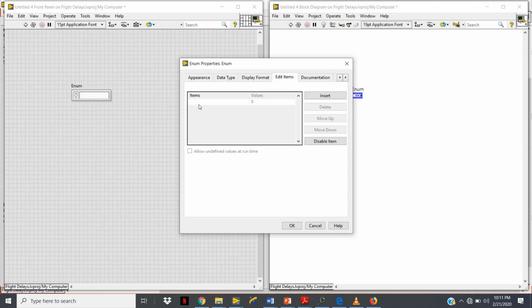Basically, what is the concept of enum? Enum gives users a list of items from which to select. Enums are useful because they make strings equivalent to numbers. Basically, you give strings and that string data is converted to equivalent numbers, which are easy to manipulate on the block diagram. Each item represents a pair of values, a string value and a 16-bit integer number.